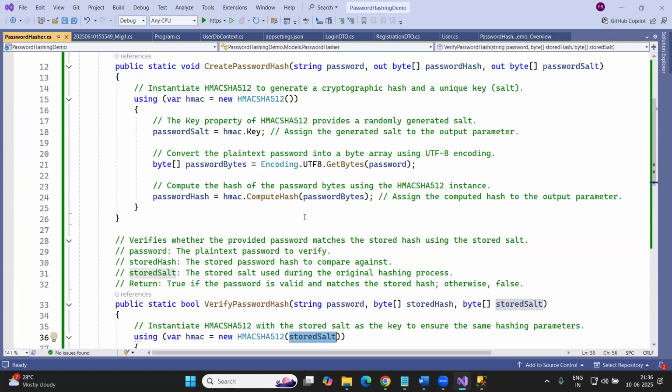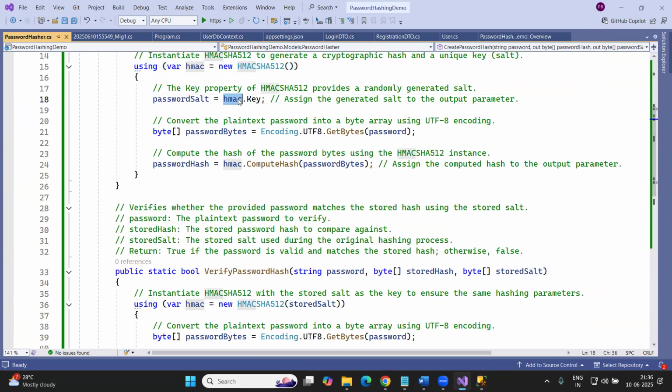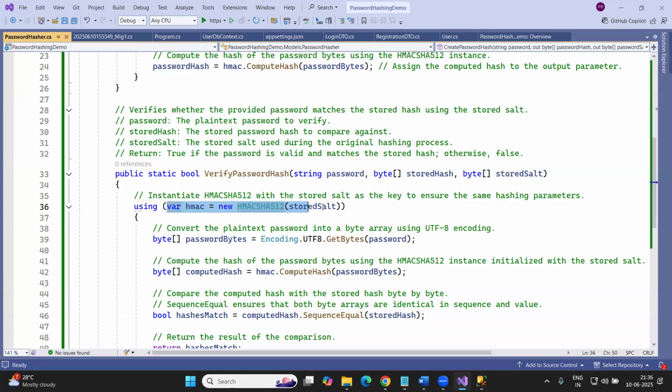Clear? Why are we passing it here, and why not there? Is that clear? Here we need to generate the salt, that is the reason why we are not passing it. But here we already have the salt, that is the reason why we are passing that. Clear?